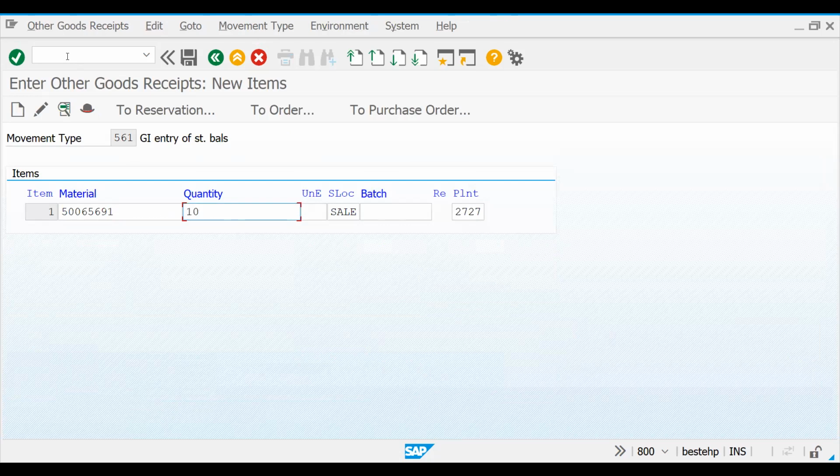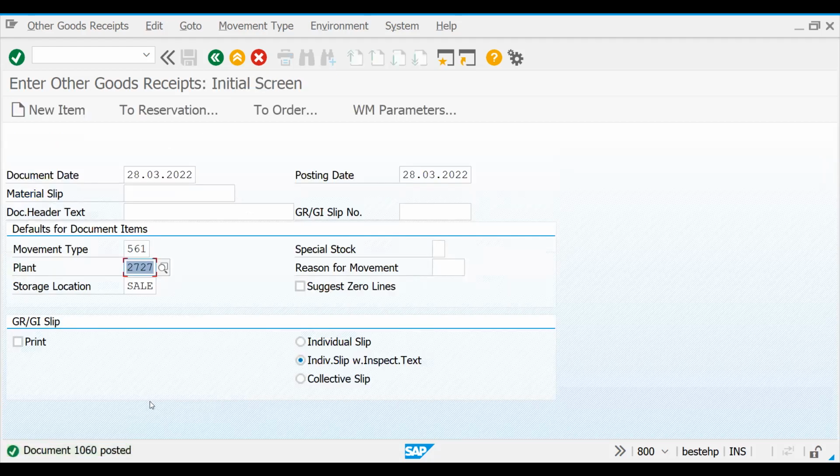So let me maintain some stock, like 1,000. Okay, generally it will take the stock keeping unit, that means it will take the base unit of measurement. Okay, they're asking. So if you save this, if it is saved, one document number will be created. That means inventory will be posted. See, previously it was saved, right? It is asking for post actually. See, your stock of 1,000 is posted. That means stock is created.